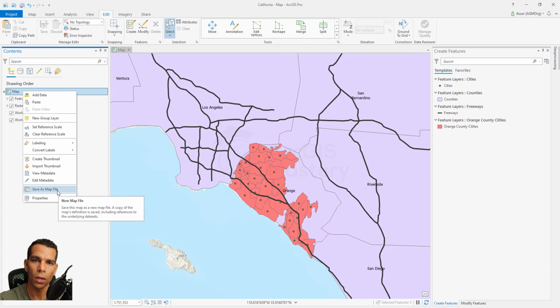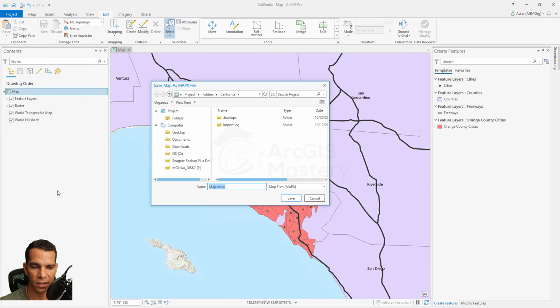Here the last thing we have, save as map file. And as you know, on ArcGIS Pro we have a project, and inside this project we can have several maps. We can have several scene view or local scene or globe scene. So now you can actually save this exact map as a map file and you can send it to anyone. So instead of sending the entire ArcGIS Pro project, you can just send the map file. So let's see what is extension for this one.